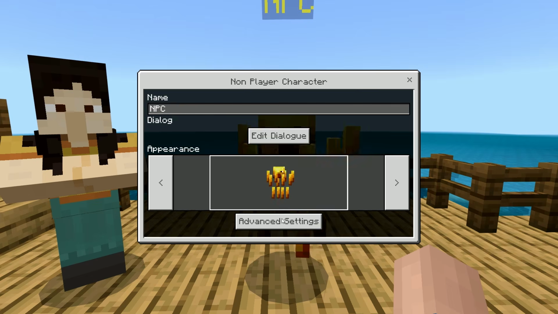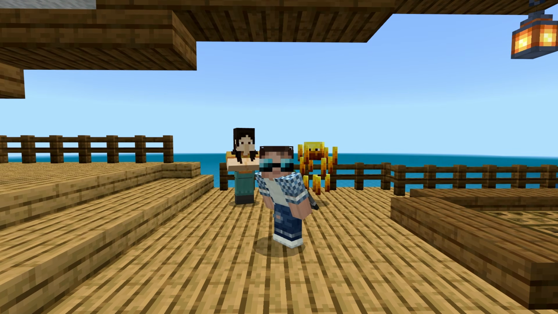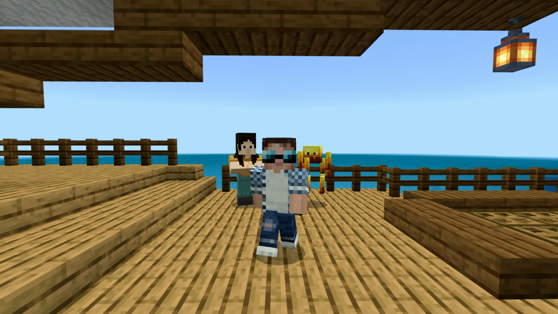You can type in any text you want here. You can add in any command that you want here. And it really is as quick as that. We now have 2 different custom NPCs in our game that look completely different to one another. One's even got animations, and it's all looking fantastic.